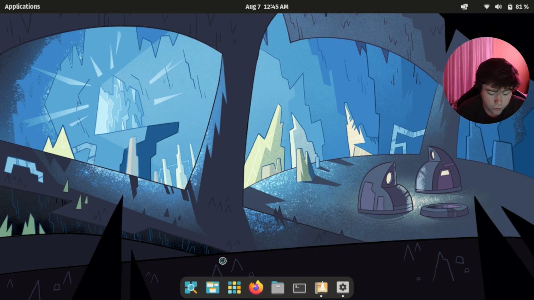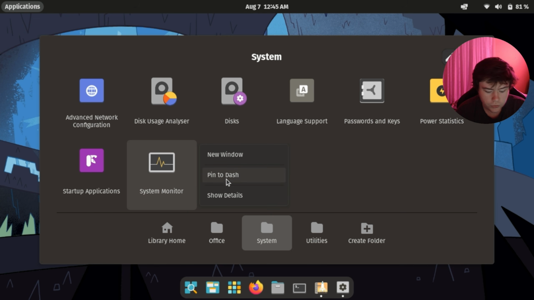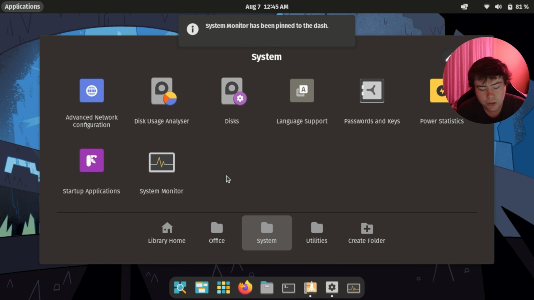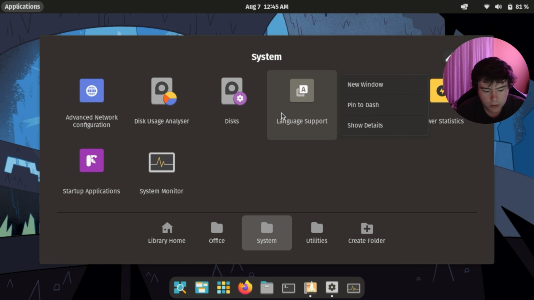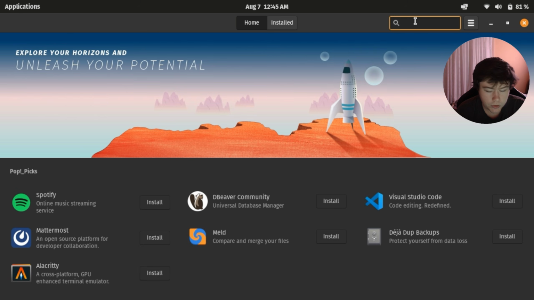One of the other things that you could do is I like to pin my system monitor to my dash. So if you want to pin an application, you'll just go up to a specific app. I have to do a two-finger tap or right click, and you just want to do pin to dash. And probably the next thing that I would do would be to install some applications that you actually want to use.